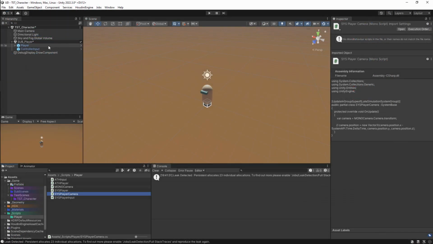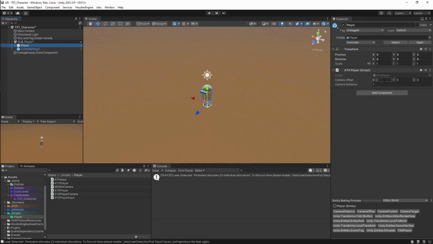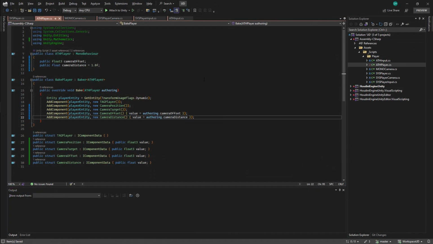In Unity, if I select the player, we should now see extra parameters in our inspector, and these will give us the camera offset, as well as the camera distance. Here I want to make sure that the offset is 1 in Y. I'll also increase the camera distance. We can now return to our script, and we're going to work on the player system.